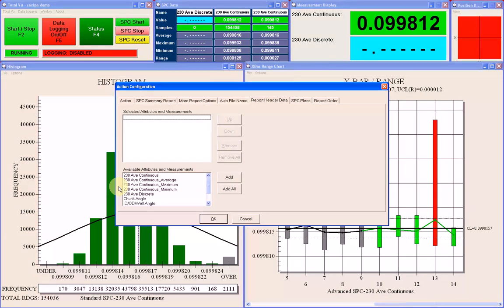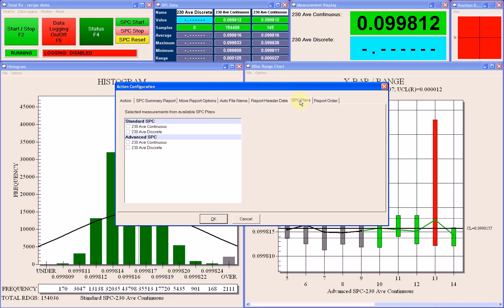If you select any measurement or attributes, their current value will be attached to the report under the SPC data. When complete, click the Next tab at the top entitled SPC Plans. On the first tab, if you selected Act on All SPC Plans, this tab and the next tab will not appear.